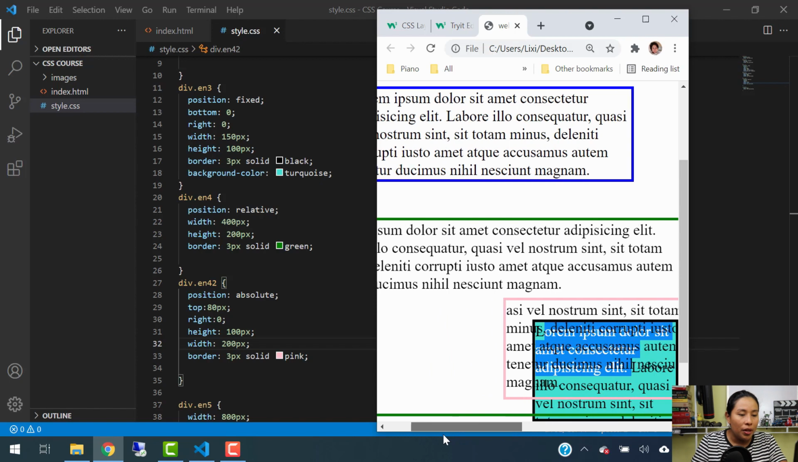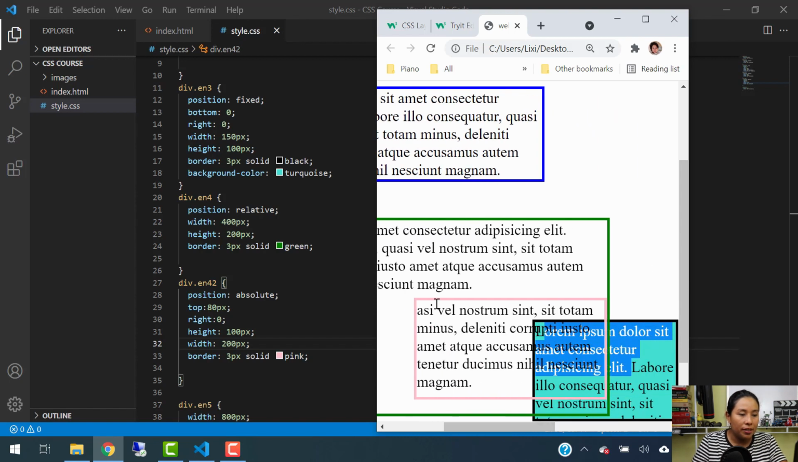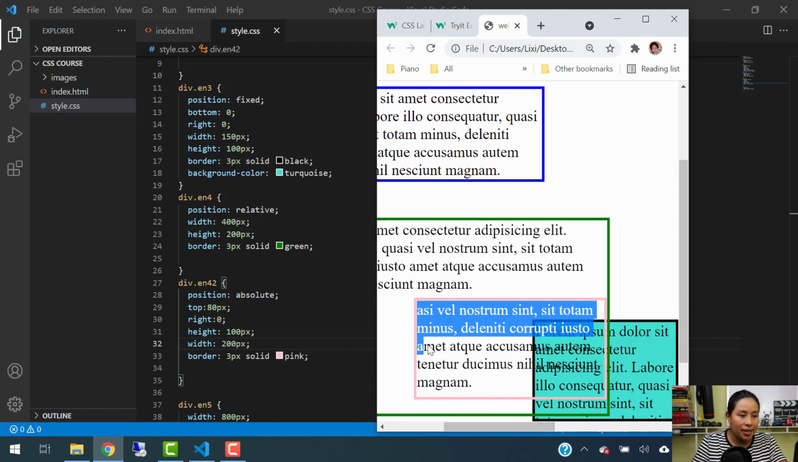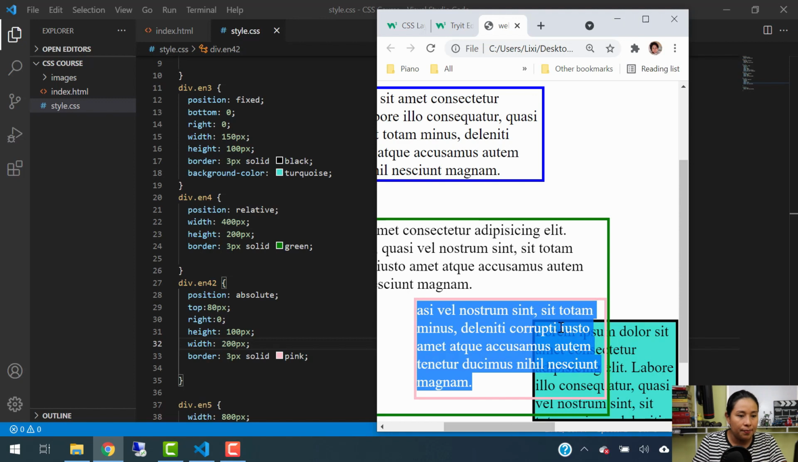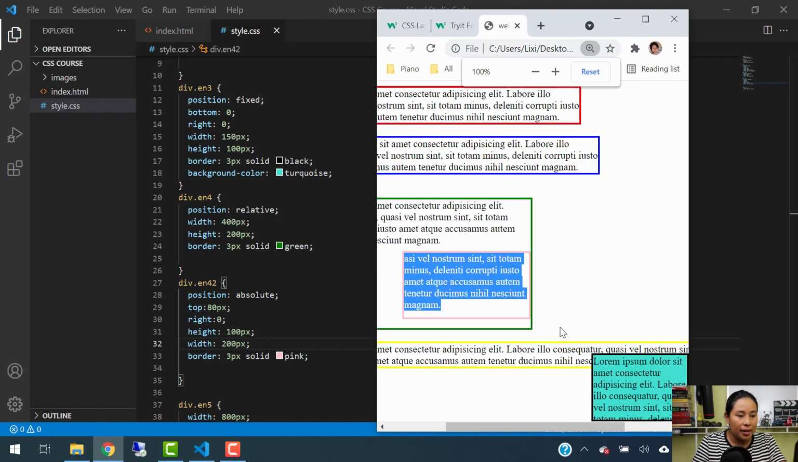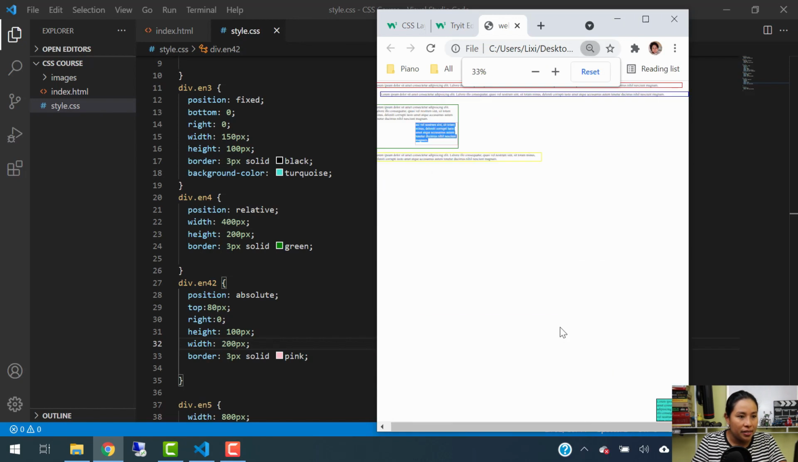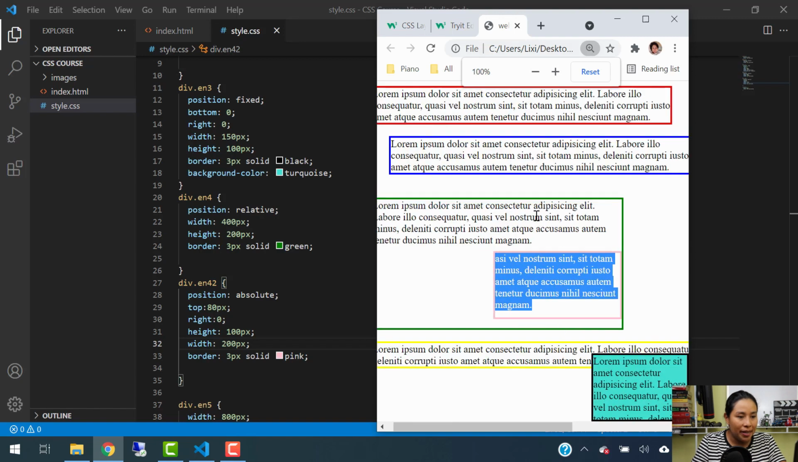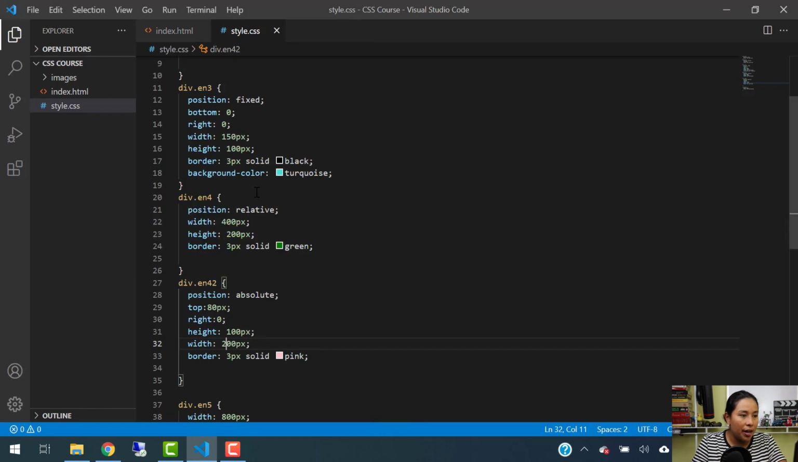But with the position absolute, the division here, we still see it in the same place. Now, if I go ahead and minimize everything, see, it's still in the same place inside of the parent division, because this one is the child.